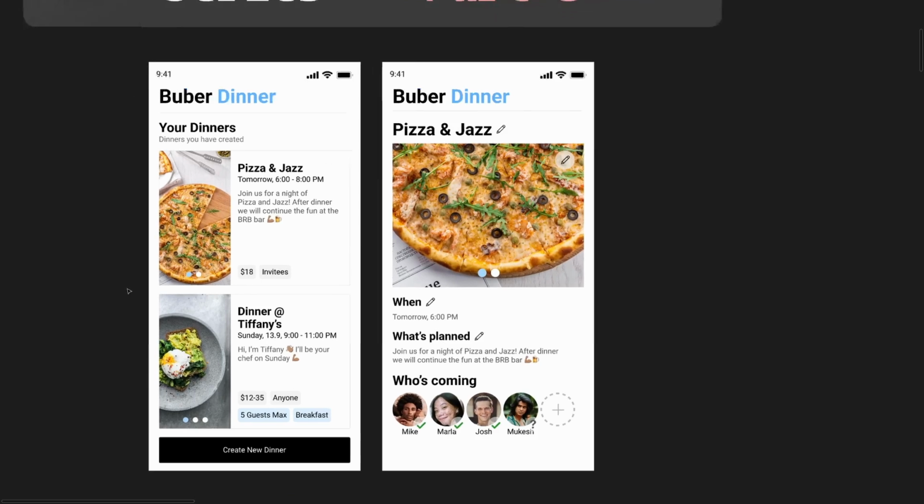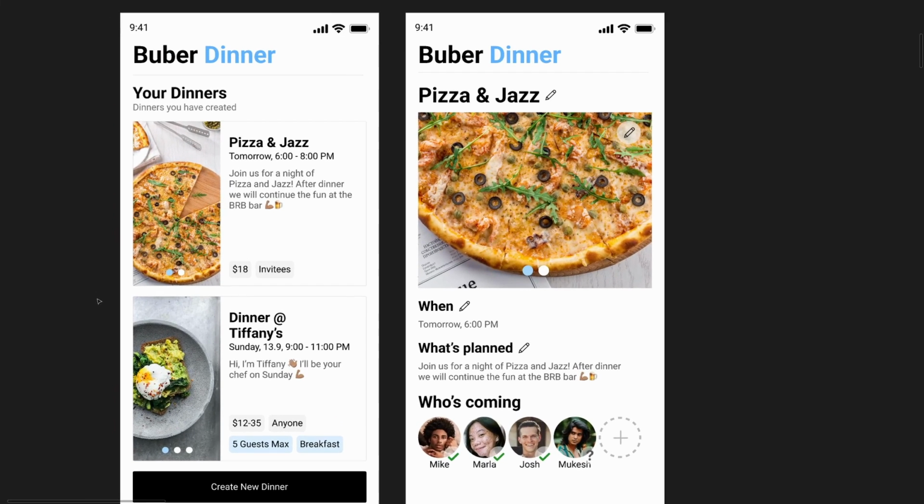Okay, so what we have here is a dinner hosting system in which you have users. They can create dinners, so you can invite people to join your dinner, and people can confirm whether or not they're coming to the dinner that you created. It's sort of like Airbnb, where you have your home and you can turn it into a hotel. Here you can take your home and turn it into a restaurant.